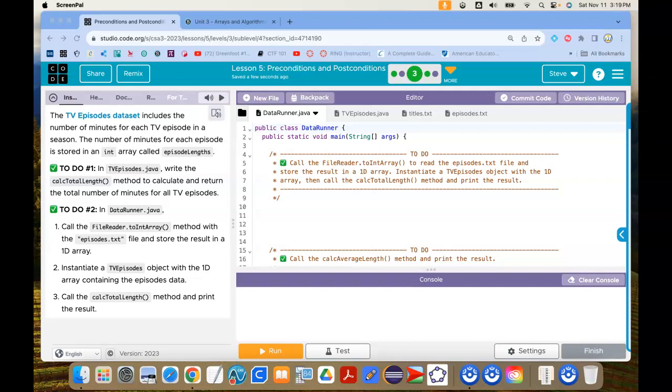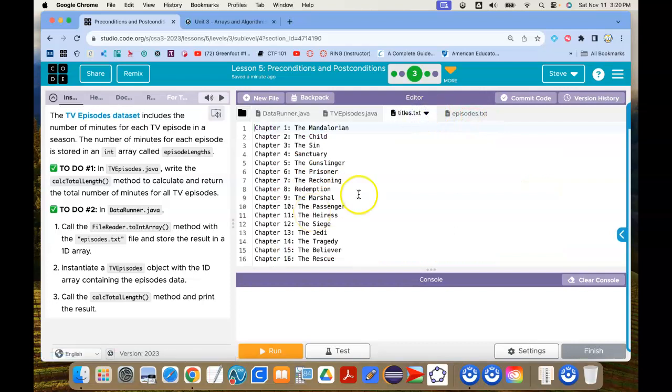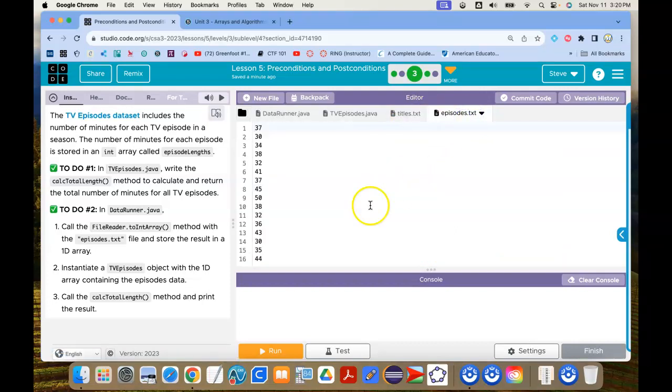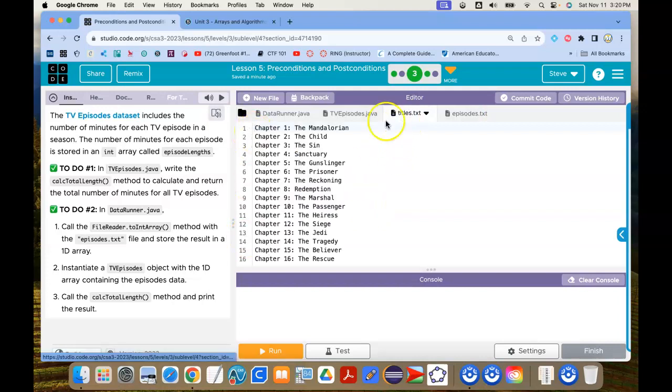All right, everyone, this is lesson 5, level 3. This is D, the TV episodes. So this is the number of minutes for each of the TV episodes in a season. These are the titles. There are 16 of them, and there are the minutes for each of those episodes. So not a big deal.